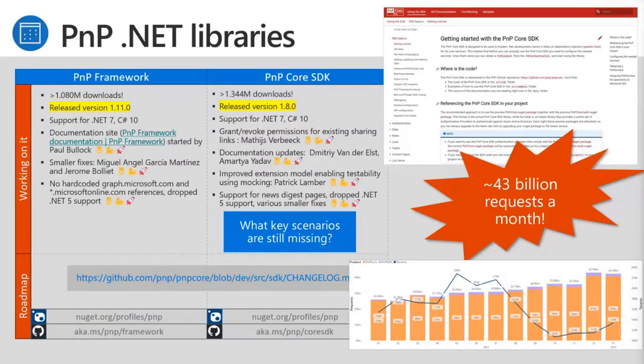Dimitri and Armatia, if I pronounced it correctly, did documentation updates. So thanks for that. Patrick Lambert has been working on testability. So he's using Mock as a test framework. And we did some changes to support kind of fully mocking your developments using PnP Core SDK. So that's really cool.